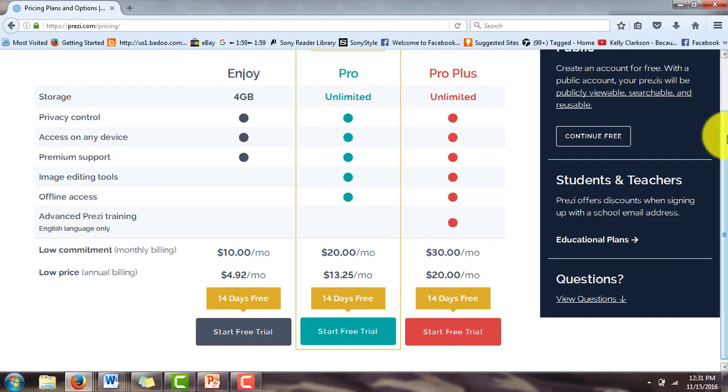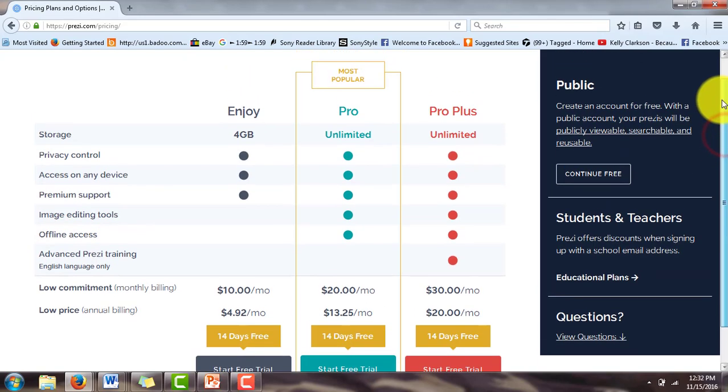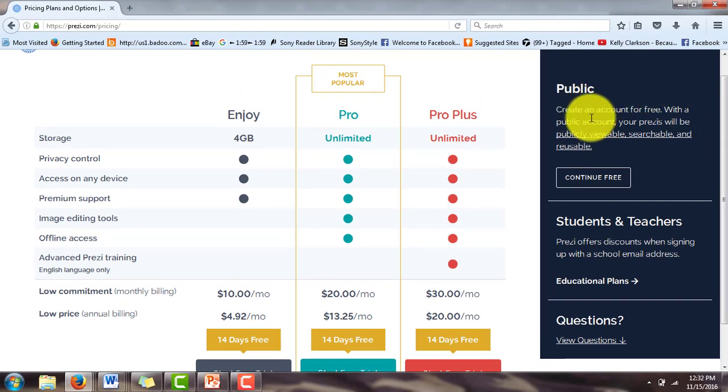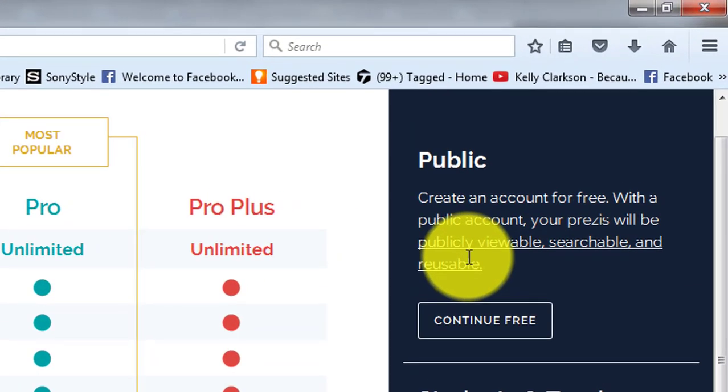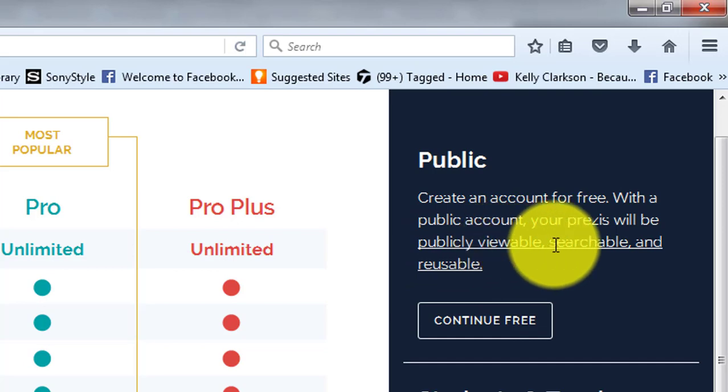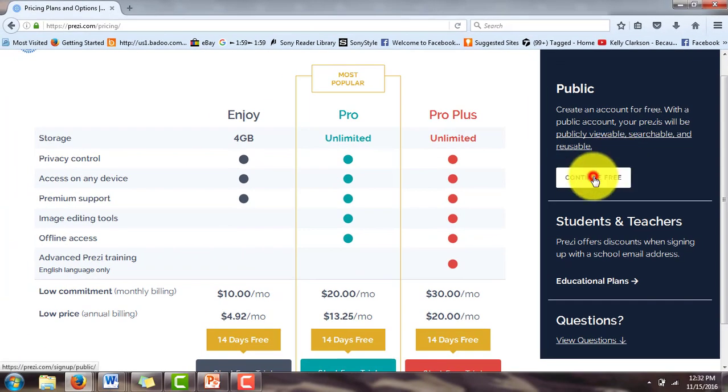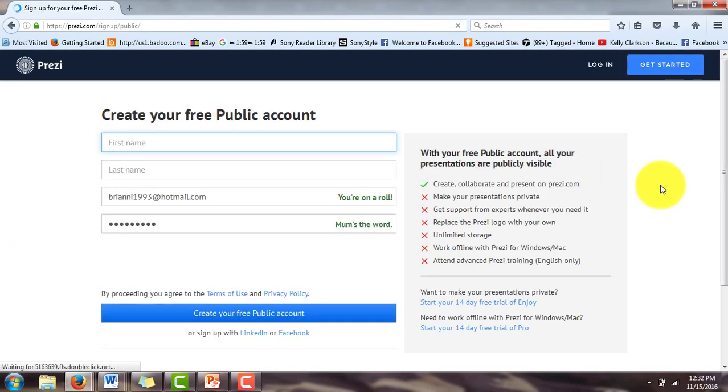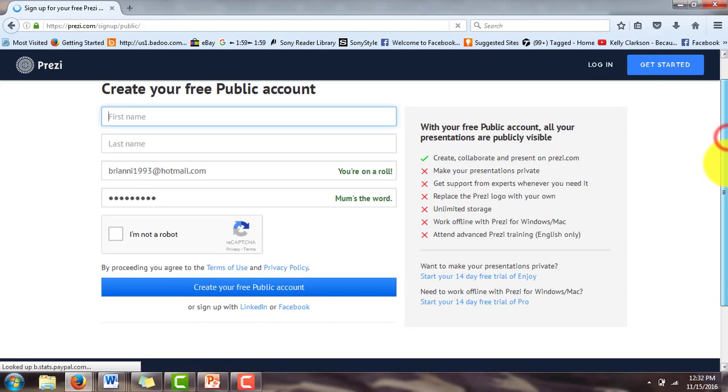I would recommend, however, that most people start with the 4th option, which is right here in the corner. As you can see here, the public version. It is entirely free, but notice the underlined text where it says that whatever you create will be publicly viewable, searchable, and reusable. You'll select this and it will take you to an easy form where you will fill this out.